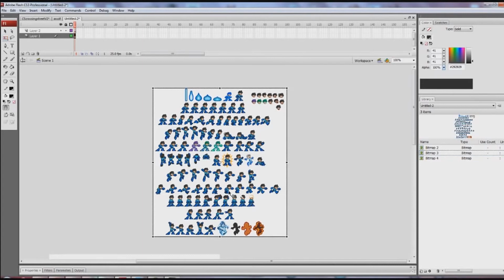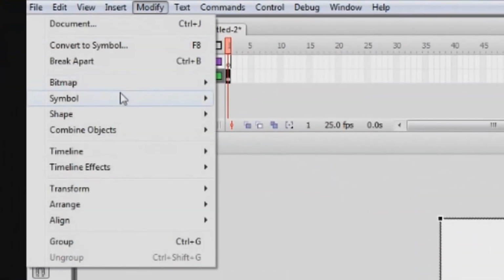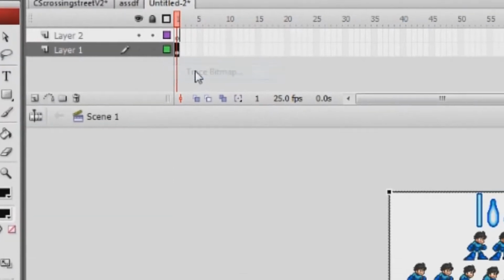I'm going to drag out a bitmap I googled, I really don't care which. It's important not to break this bitmap apart. If you break it apart, none of these instructions will work, so if you're wondering why it's not working, you probably broke it apart. Just grab the bitmap again and put it out, it has to be a bitmap. You go up to modify, you go to bitmap, and then you go to trace bitmap.